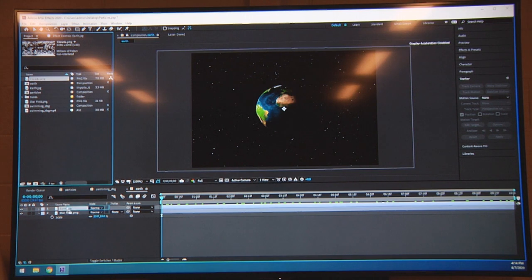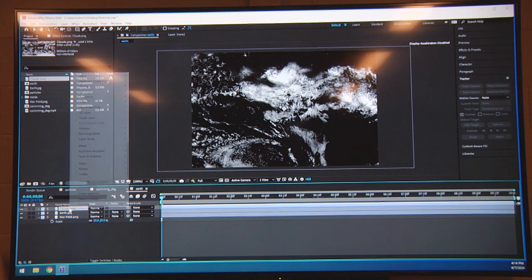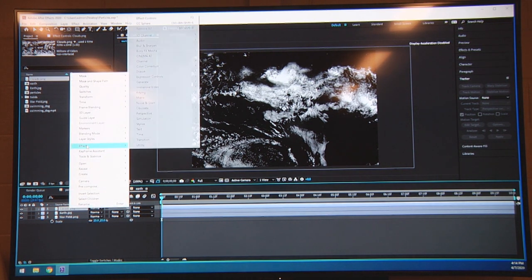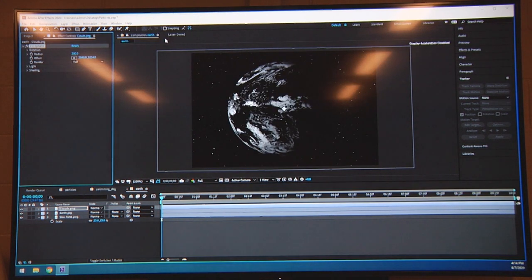If we want to add even more realism to all this, let's go find the clouds layer and bring that to the top of the stack. Okay, now this is just a map of clouds that we can turn into a sphere. So let's do a few things to this. First, of course, we need to change it into a sphere. So let's right-click, Effect. Now notice this time, since CC Sphere was the last effect that I used, it's right up here at the top, so I don't have to go digging around for it. So there's CC Sphere.